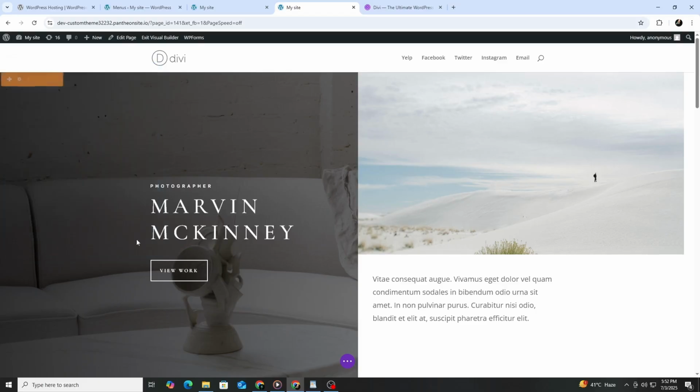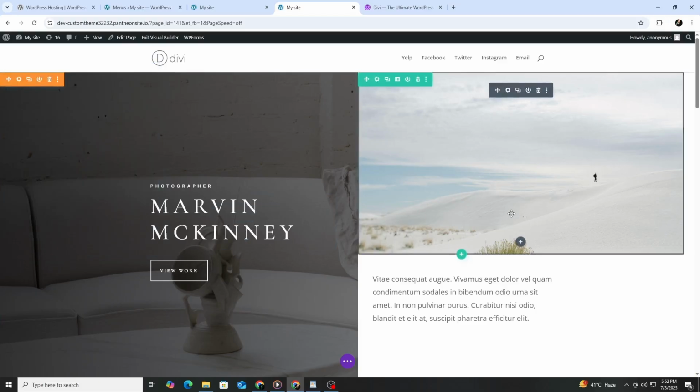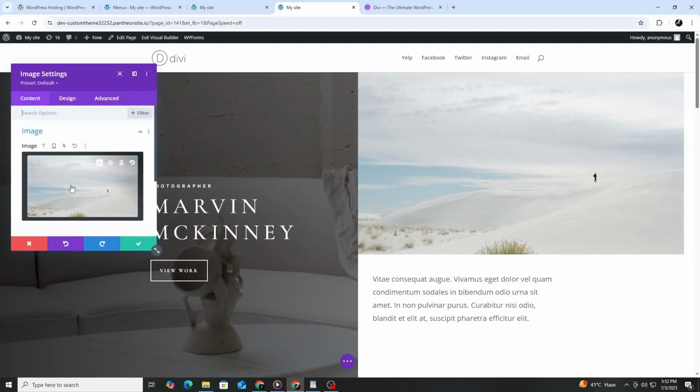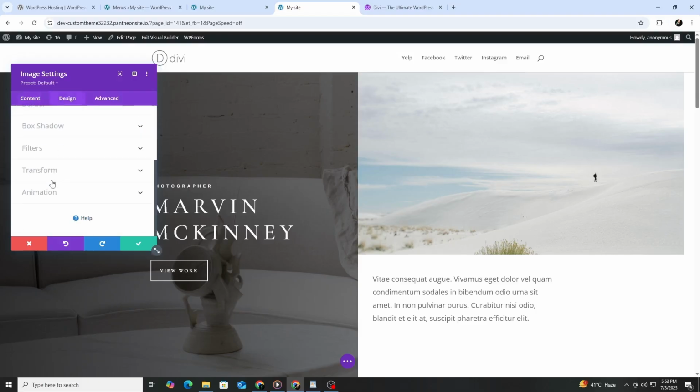To replace an image, click on the Image module settings, then click on the image itself. Upload your own file or choose from the media library. You can customize fonts, colors, spacing, and more by clicking the Design tab inside any module.